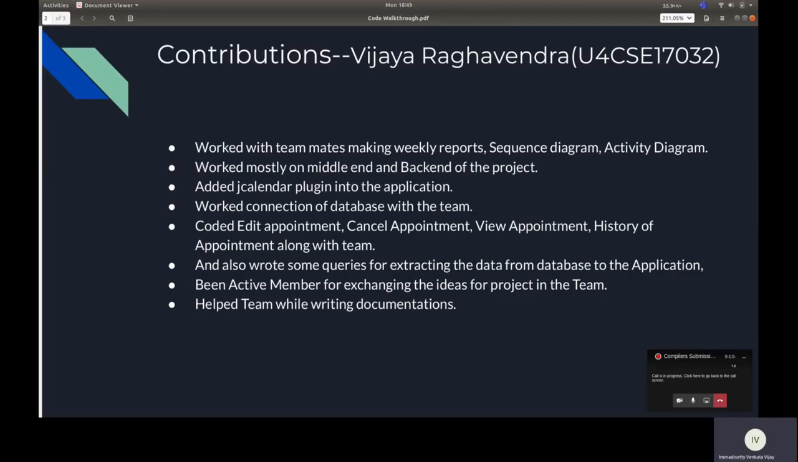My contributions towards the team: I worked with my teammates on weekly reports, sequence diagram, and activity diagram. Worked mostly on the middle end and back end of the project. Added the JCalendar plugin to the application. Worked on the connection of the database with the team.